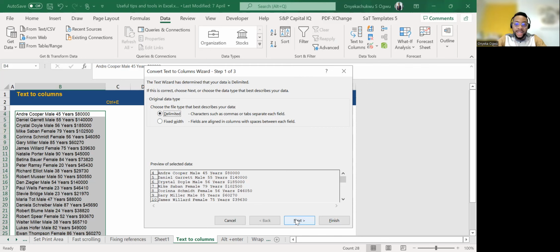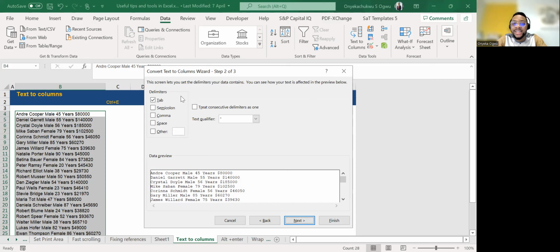If you're using Text to Columns, now it's asking us what the delimiter is. The delimiter we are seeing here is space, for example. So click on space, and you can see the data preview here. You see Andre Cooper male 45 years.